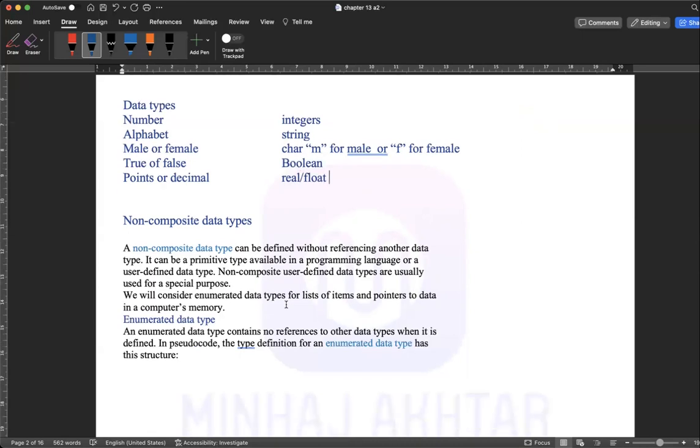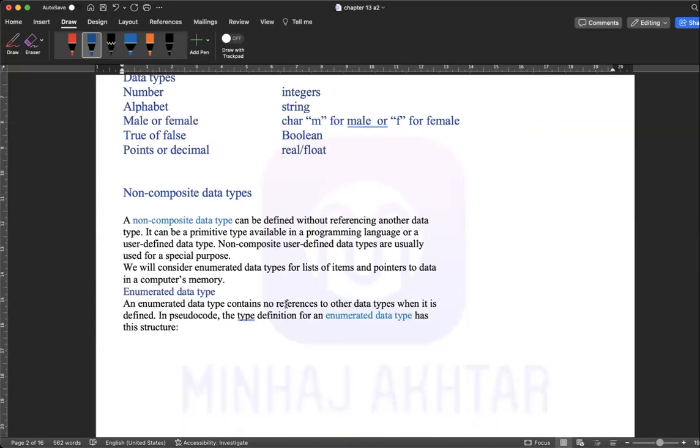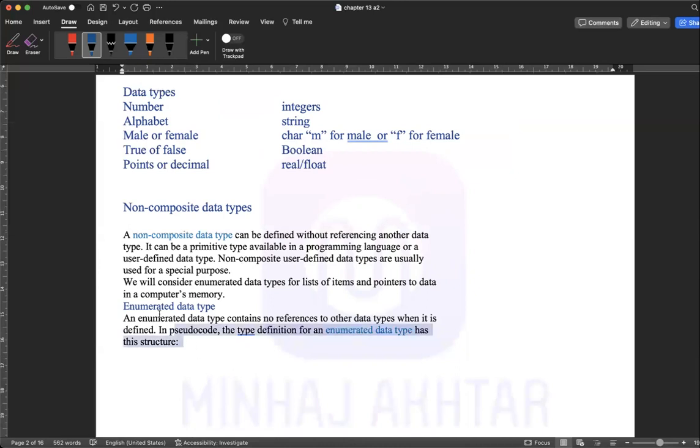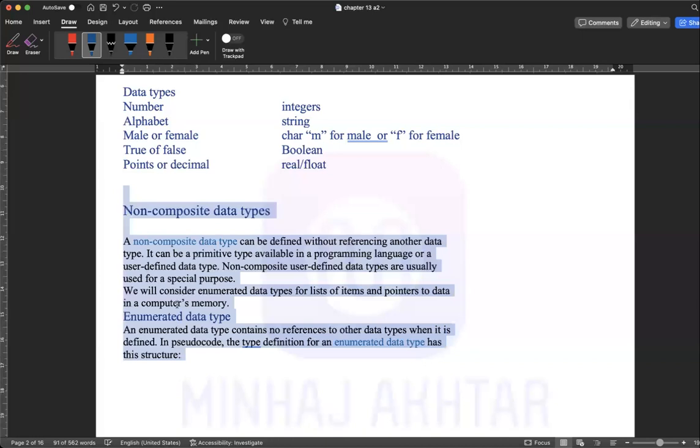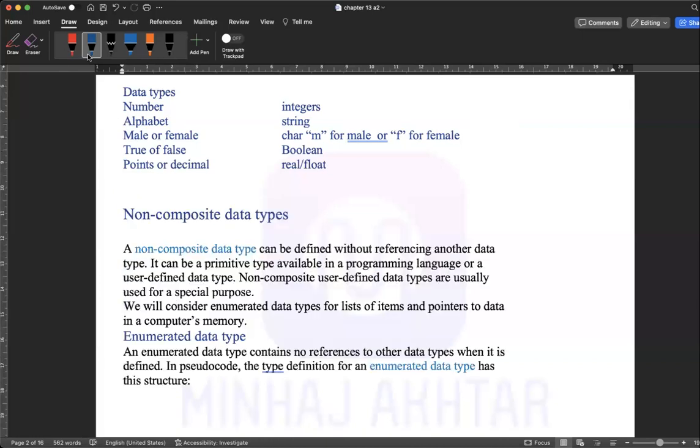Now coming to our topic about non-composite data types. So what are non-composite data types? Let's make it a bit bigger. I have sent you these notes. So you can just open your notes, right? On your Yes, sir. I've seen that.